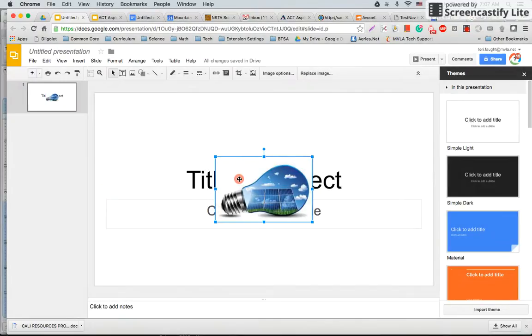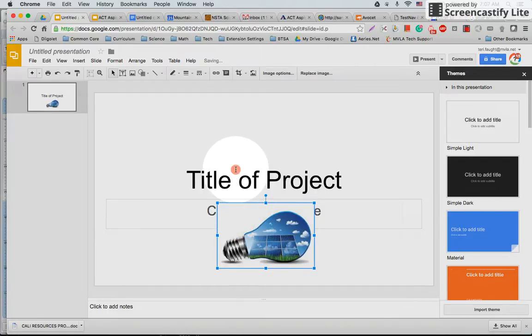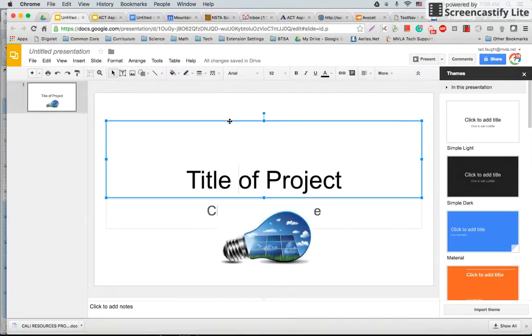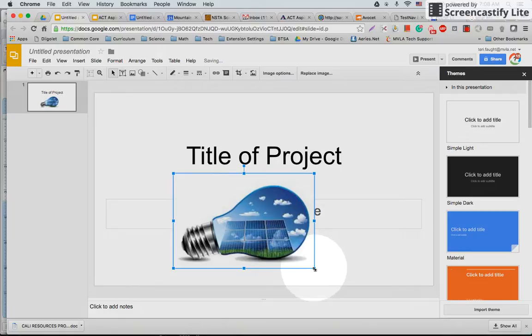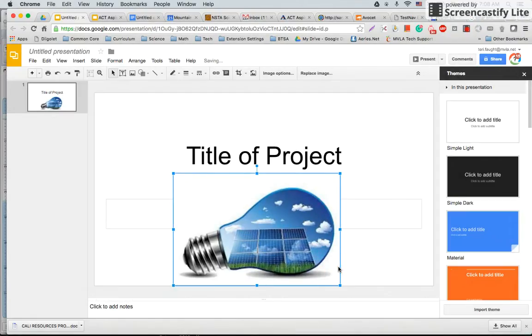So I want to click on the picture, hold the click, and move it. And I'll do the same with my project. I'm going to click on the outer edge of the box, hold it, and I'll drag it up a little bit. And I can reshape the picture by clicking on the corner, holding the click, and stretching it out so I can make the size of the image fit how I would like it to be. So we got our title page set.